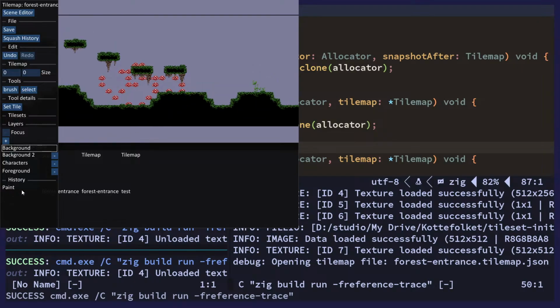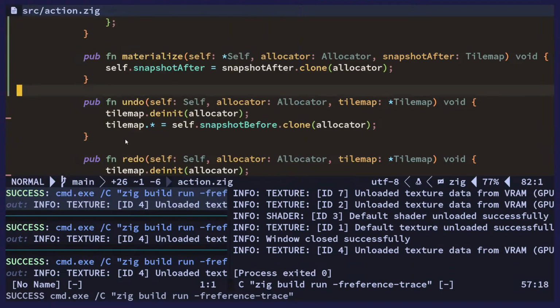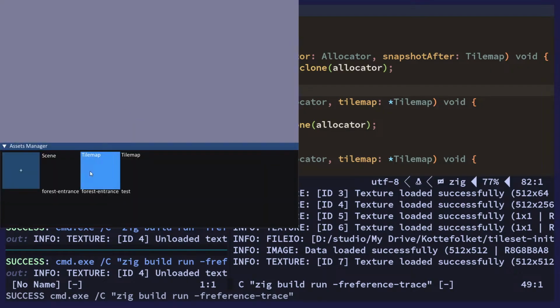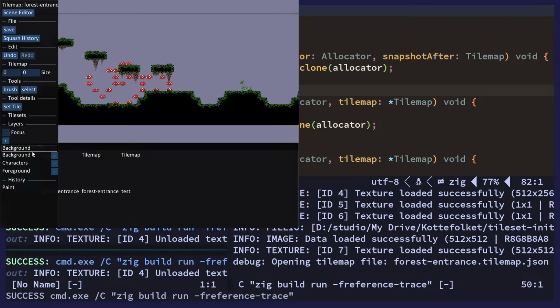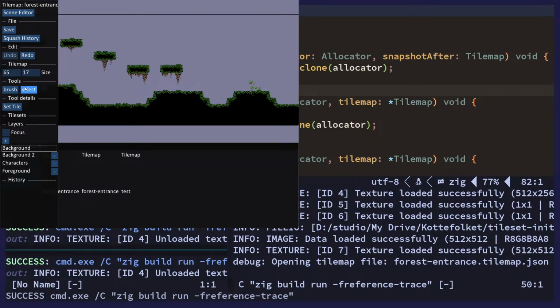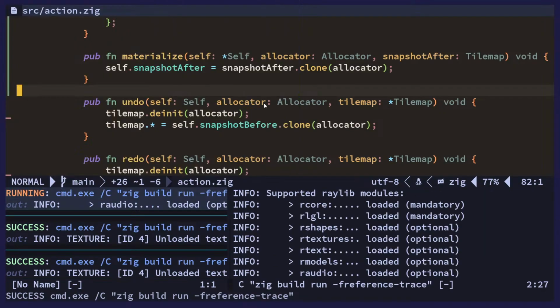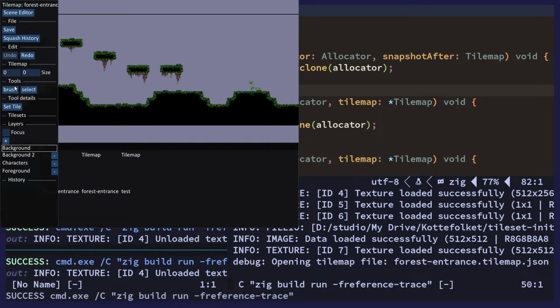But here you can see we got the history. We can undo, redo that as well. So, okay, cool. Now that works great. Let's undo that and save. Okay, now the next thing to fix is the initial time map size.